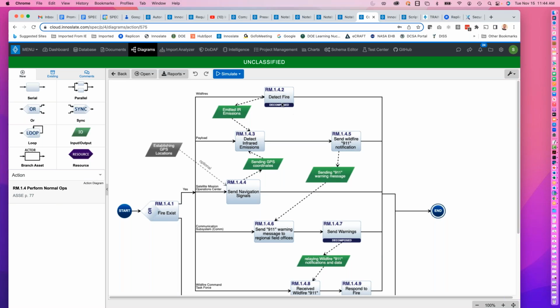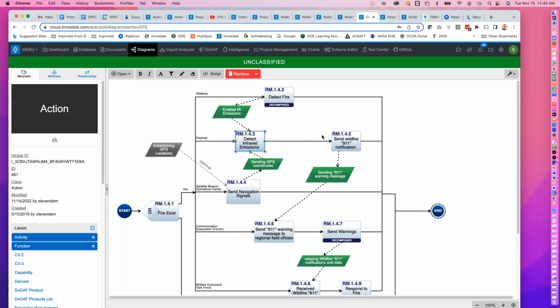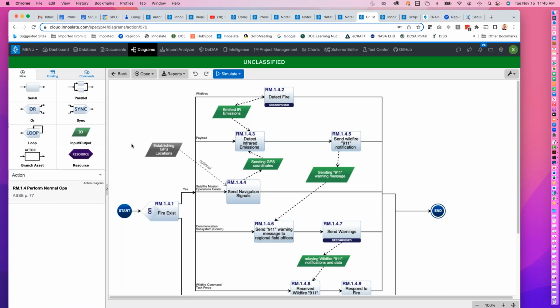So you can see in this particular one, it comes in, a fire exists, it detects the fire, they detect infrared emissions, but that can't execute until it gets the navigation signal also. So this has to complete as well as this one before it'll do the next thing, which is sending the 911 notice out, which makes sense. That's the way that we model very detailed processes.